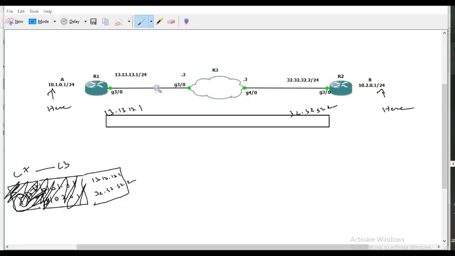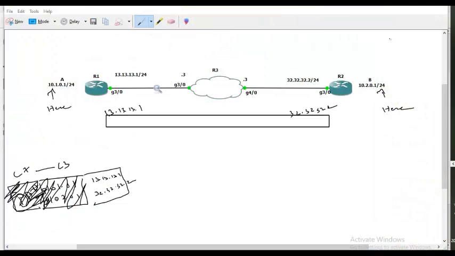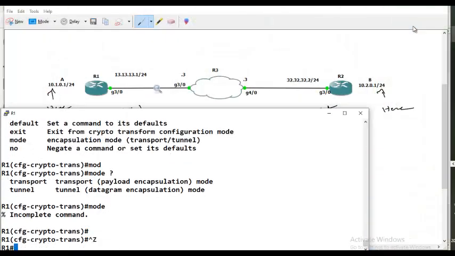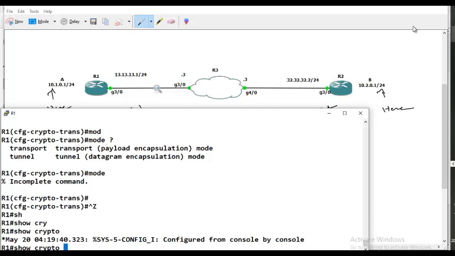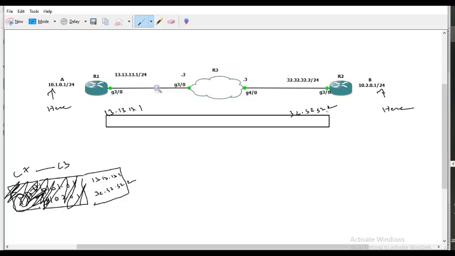When you go and type this command, show crypto ISAKMP SA, funny router. Show crypto IPsec SA. When you see tunnel here, what does that mean? It means what I explained you now. It means that the original layer 3 header is also encrypted. That is tunnel mode. What is transport mode?